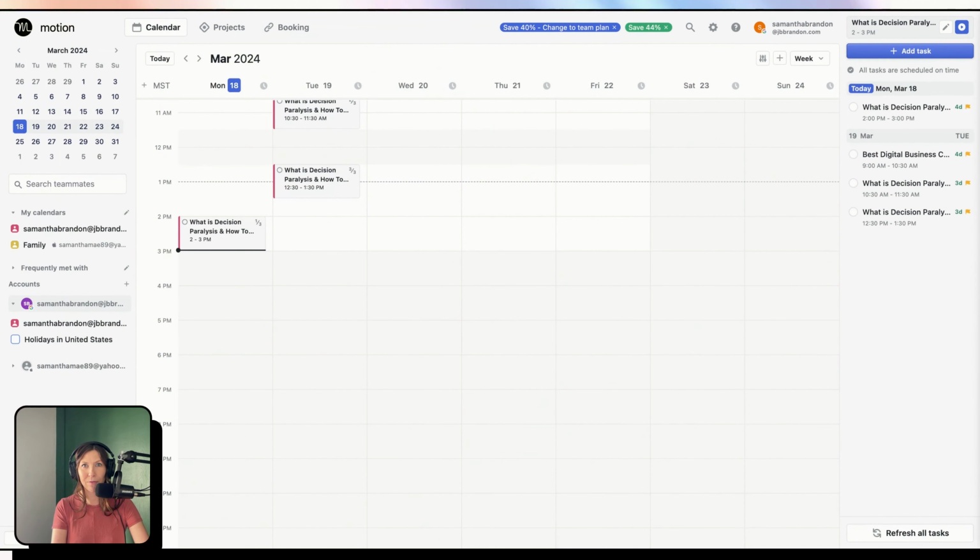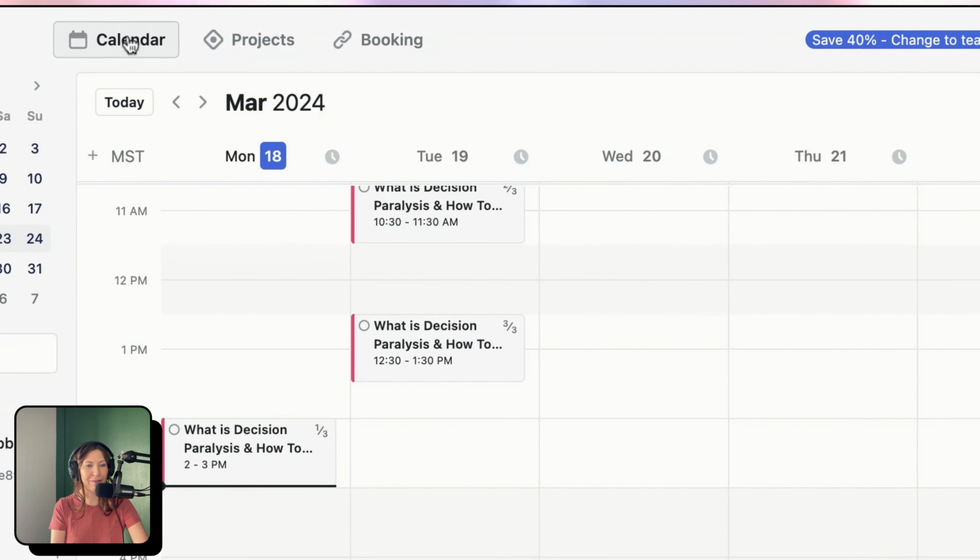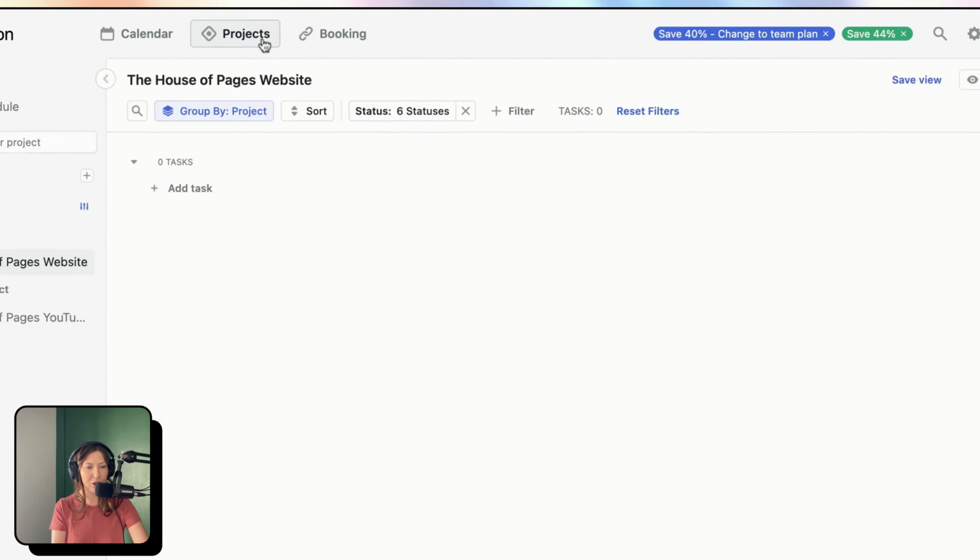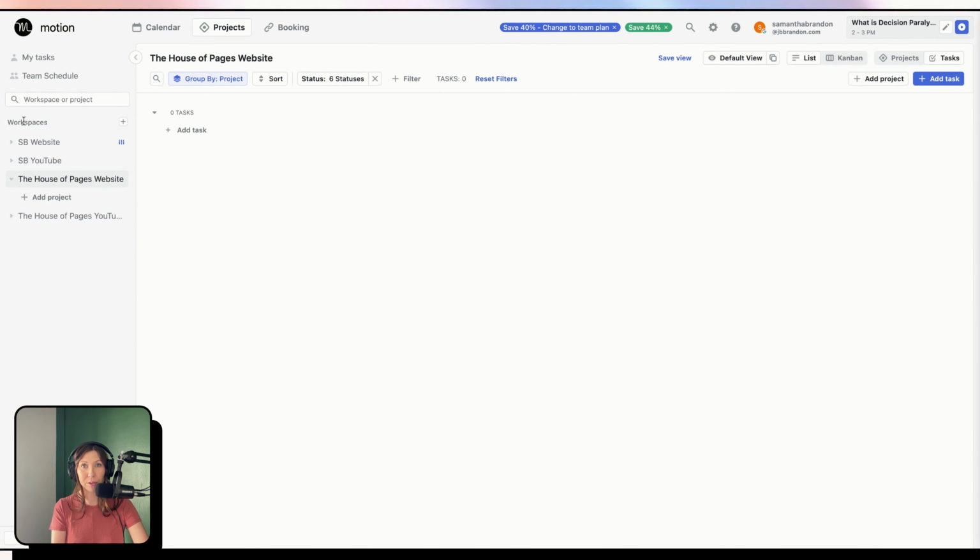Okay, so let's go ahead and make your project. But first, I want to give you an overview of the dashboard. At the top, you're going to have calendar, projects, and booking. We're going to specifically go into projects. And over here, you'll see the workspaces that we created.